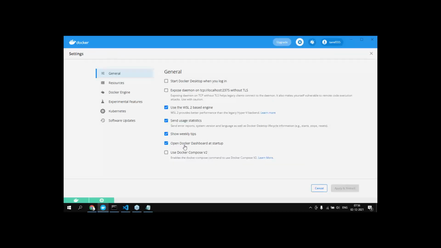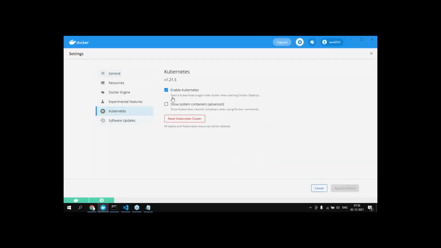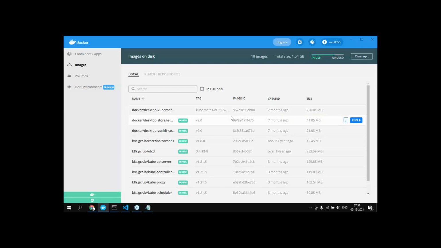Yeah, so for example, here I have enabled Kubernetes. Which means by default it will install some images, and when needed, it will run. But whenever I'm running the docker pull command, it will first come into the local repository, and after that you can run the docker run command.